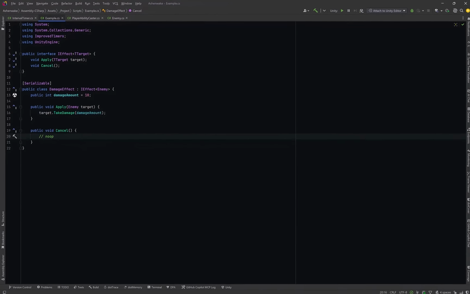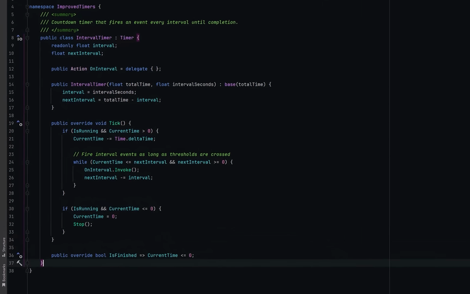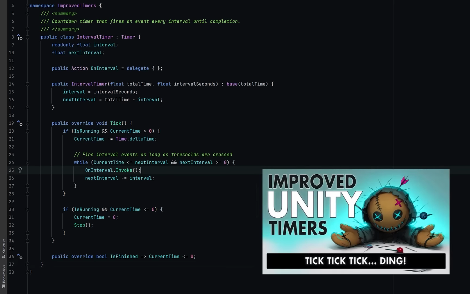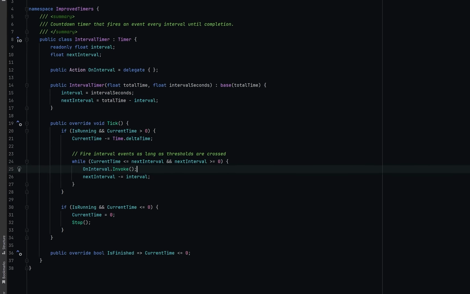We'll need it for the next method though, which will be for damage over time. There are lots of different ways to handle long-running events in Unity, but in this video, I'm going to use an extension of our existing improved timers class. Here we have a class called IntervalTimer, which is a timer that runs for a set duration and fires events at fixed intervals along the way. So it's perfect for things like poison, burning, or regeneration effects, basically anything that applies its impact over time. So let's see how we can use this to make a damage over time effect.